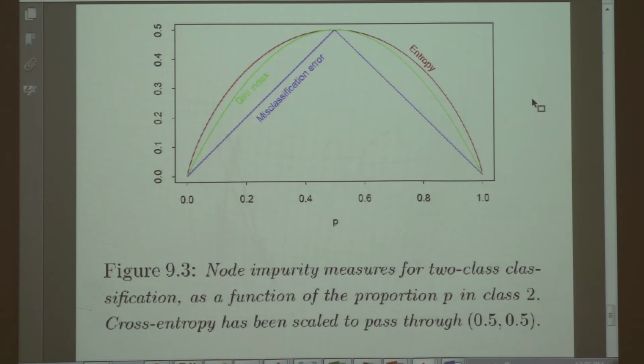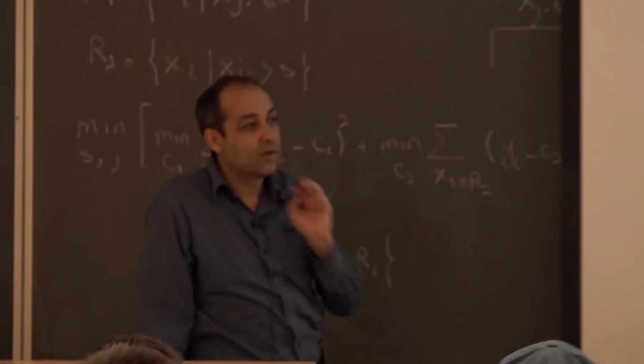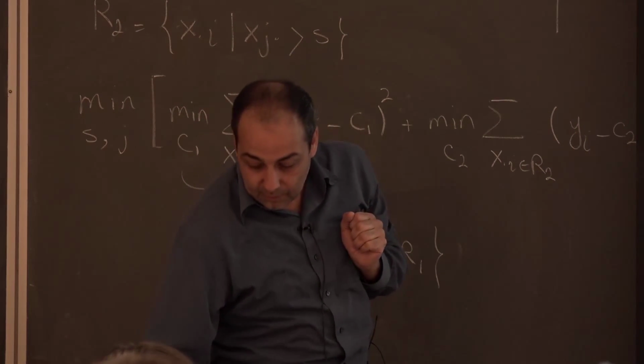Any question? And there are different types of trees like CART and ID3 and C4.5 and C5 and many different variations of tree, based on how you start, choosing the variable to select, how you choose the threshold. But the basis of all of them is what I explained to you. Okay.